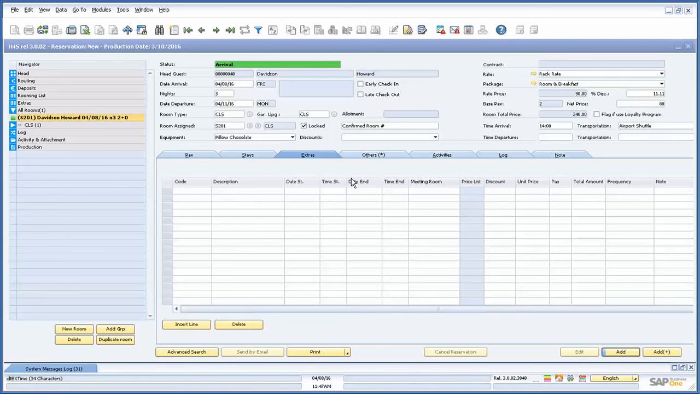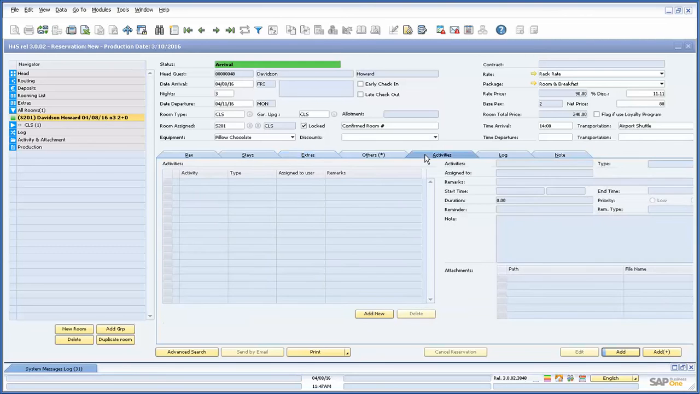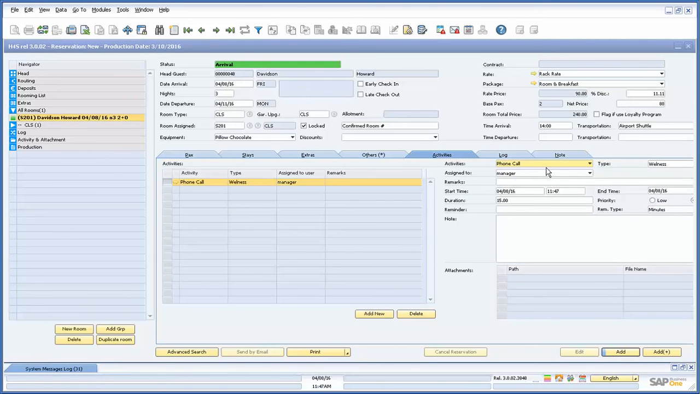In the Activities tab, we can add standard SAP activities to the room with reminders for the assigned SAP user. As an example, we press Add New, select the user the activity we assign to, and enter any additional information for the activity.